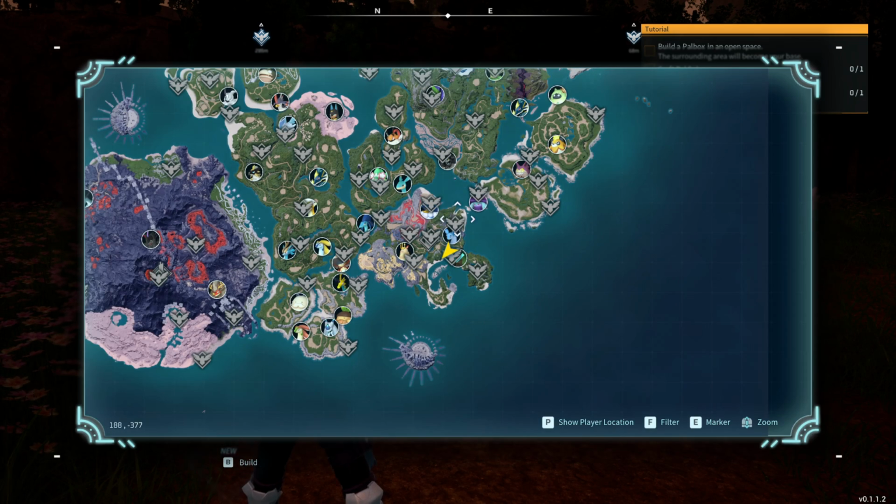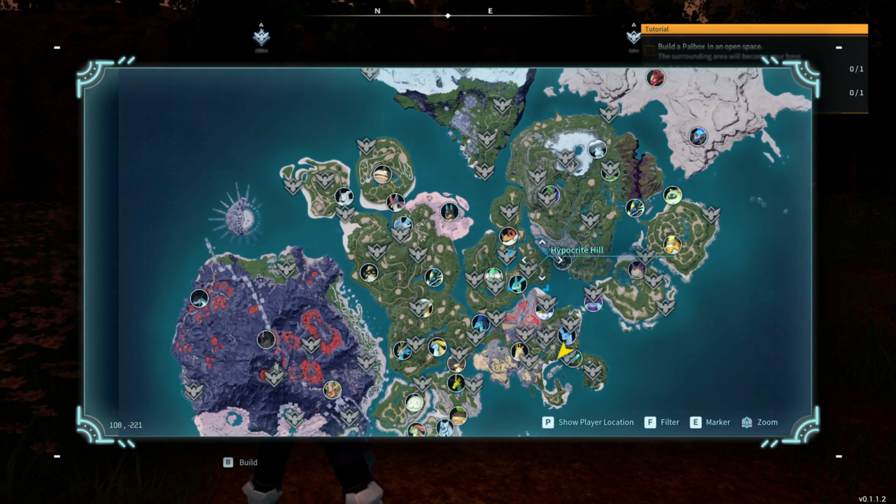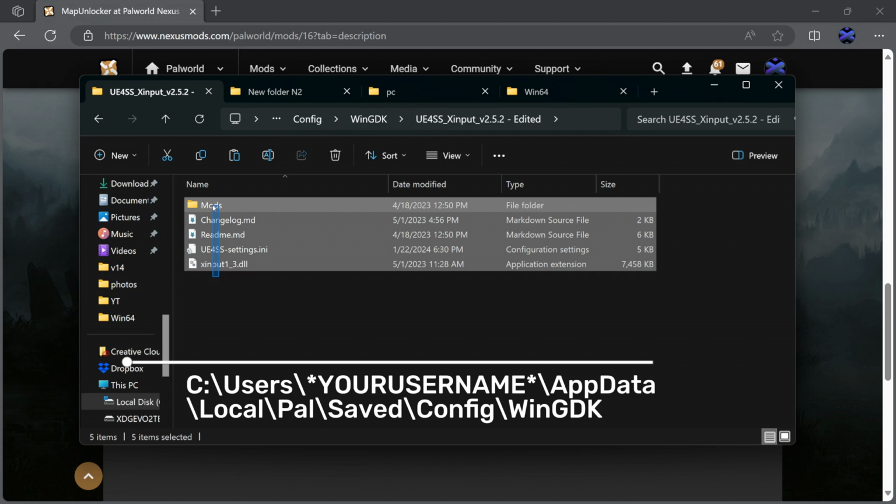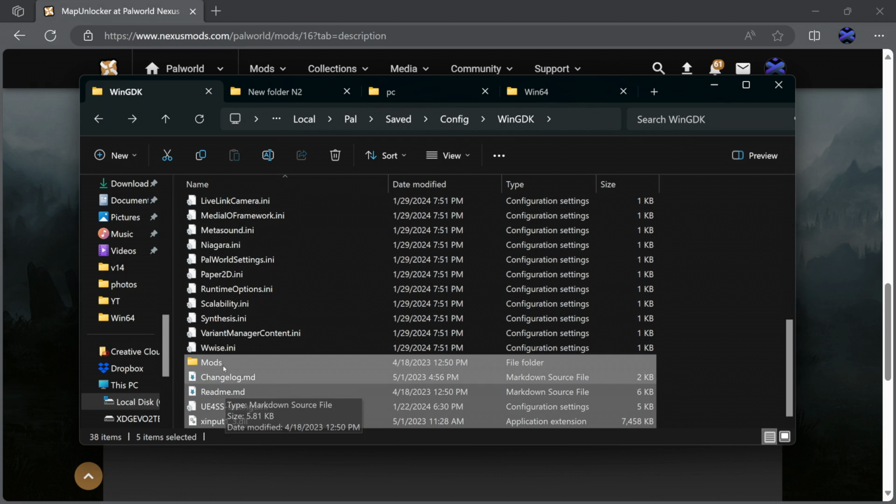Now, some users are reporting the UE4SS file should be installed in the location on screen, so you can try that if the first method doesn't work for you.